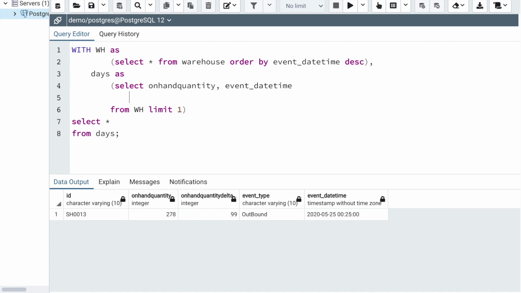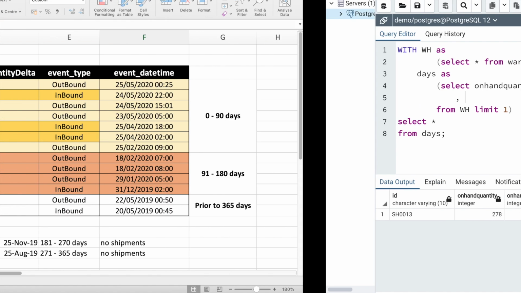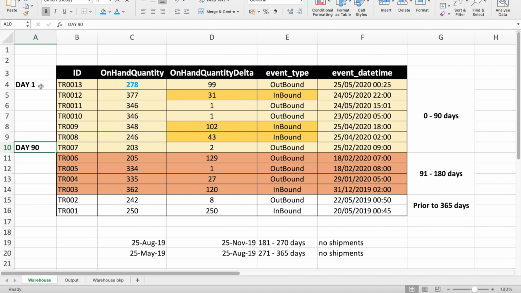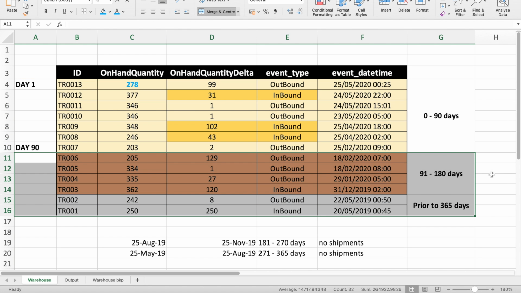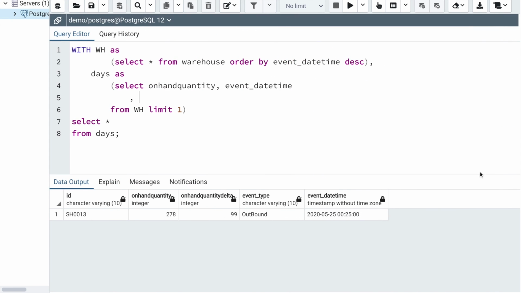What else do I need? I need what is the 90th day. Okay, so I need the 90th day so I can do the segregation of the data, and then I need the 180th day so I can do the 180th day segregation, etc. Okay, so let's first try to find, how do I find the 90th day?